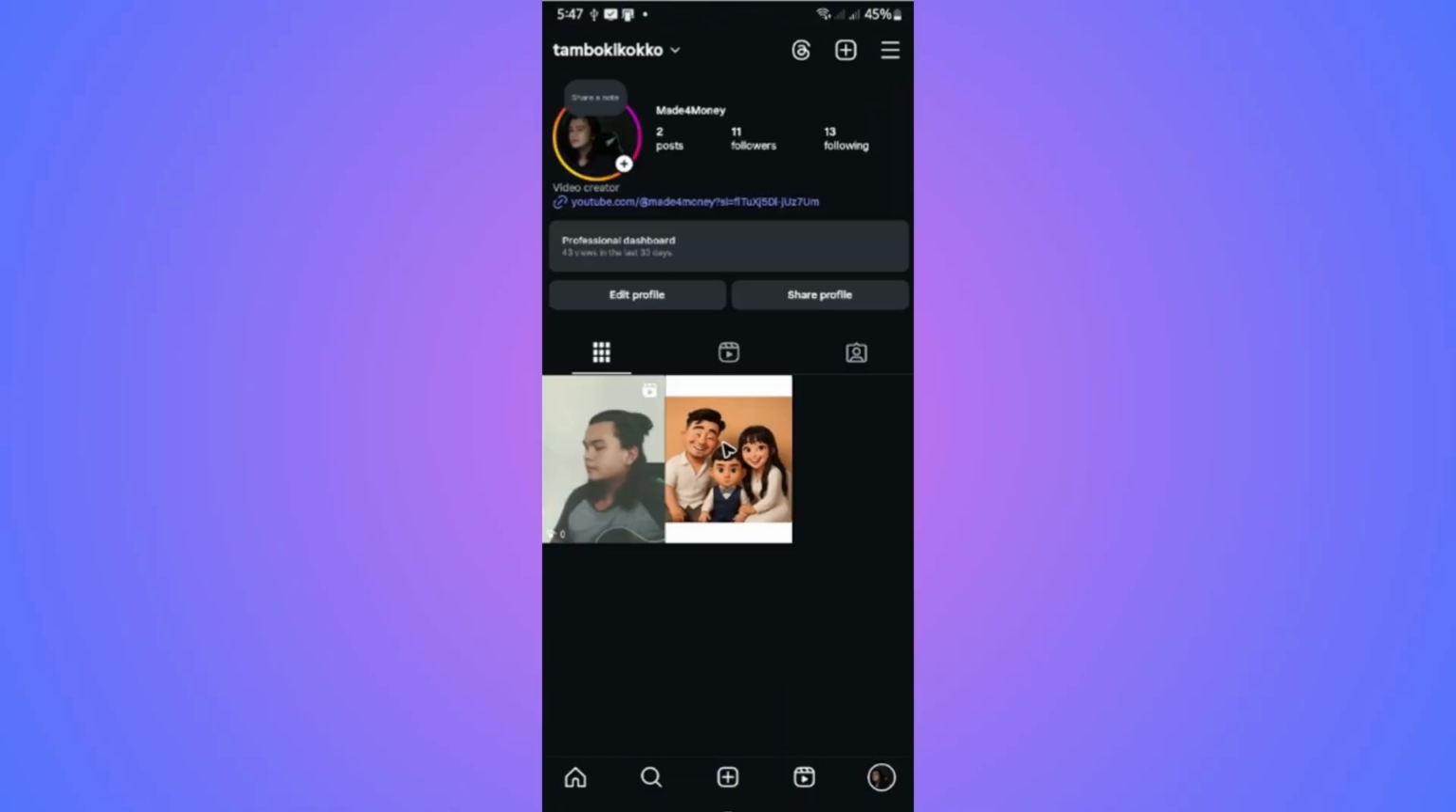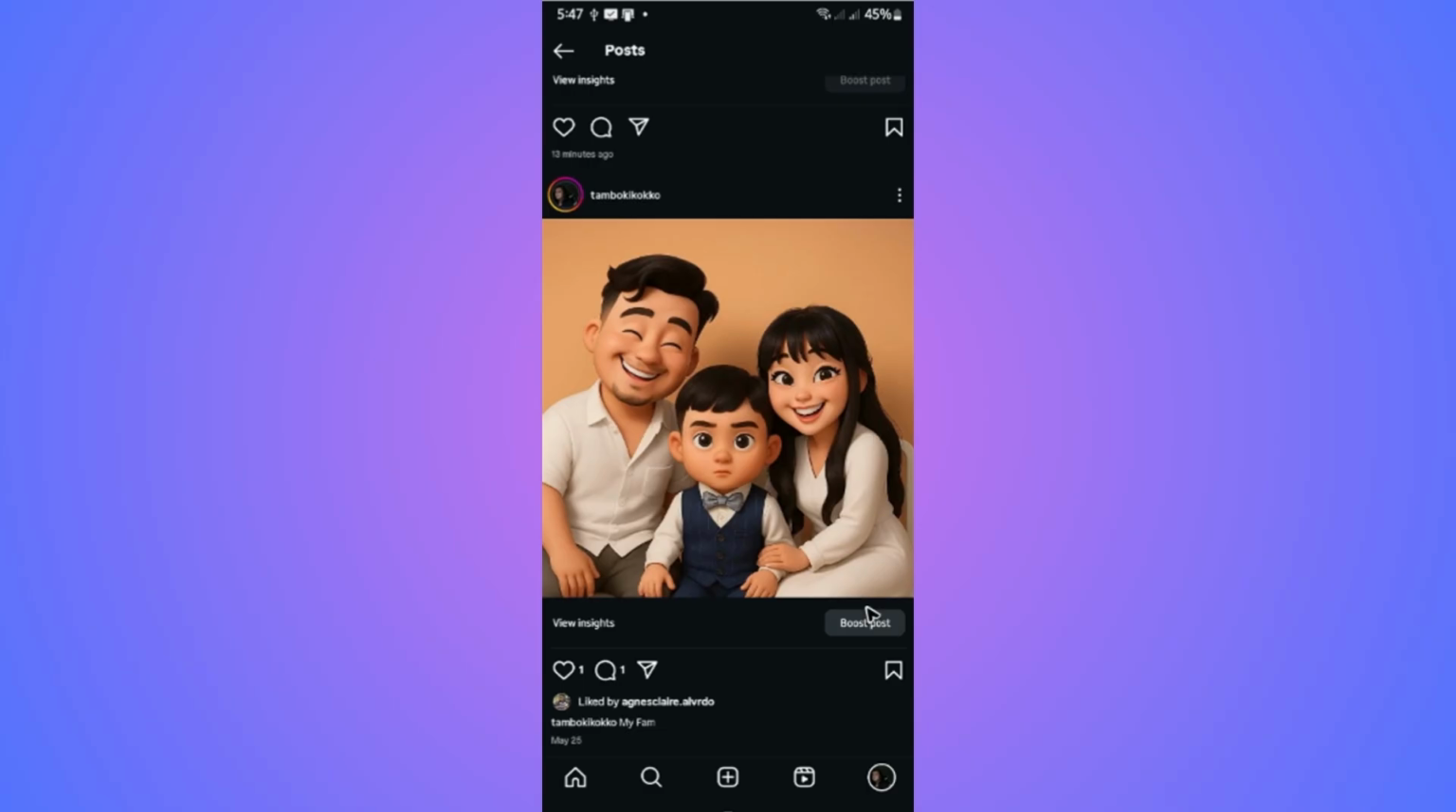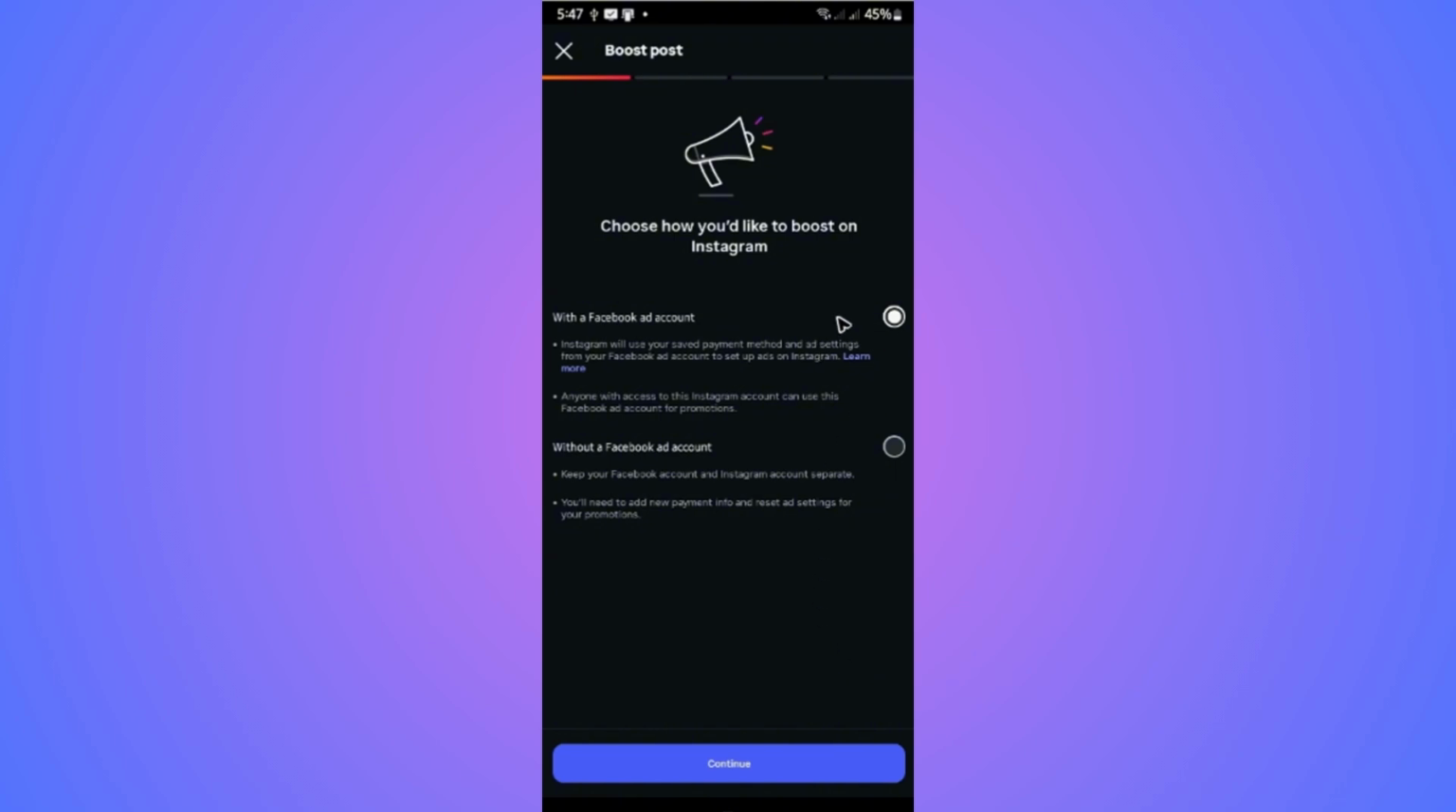Okay. And here you can now just go ahead and tap on a post and go ahead and tap on boost post. Okay. Tap on it. If you have a Facebook ad account, go ahead and select it. If not, you can use this option below.